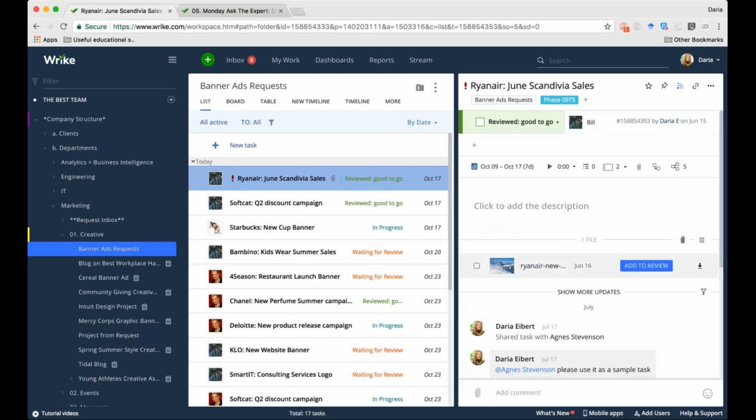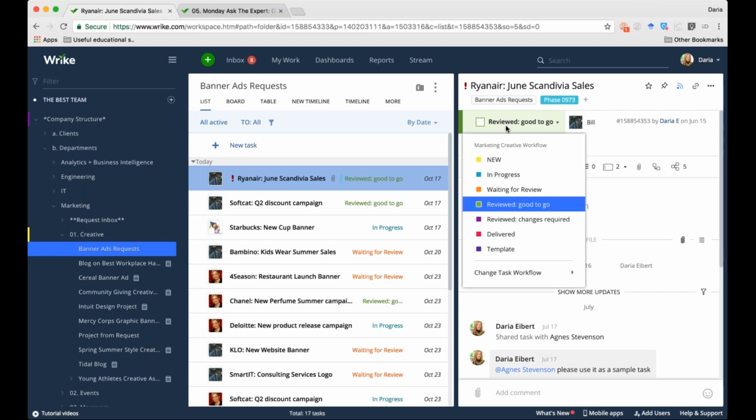So there is an image file attached to this task, and the marketing workflow consists of multiple phases. The first request, when it just comes in, is in the stage New, then it moves to In Progress, then it's Waiting for Review once the basic work is done. Once it is good to go, it is marked as Reviewed, Good to Go.